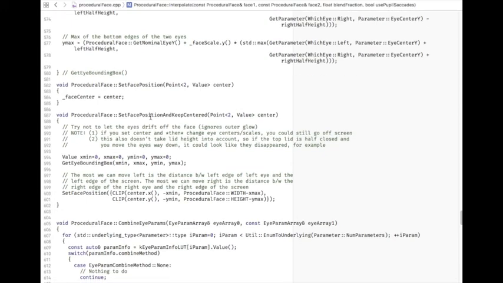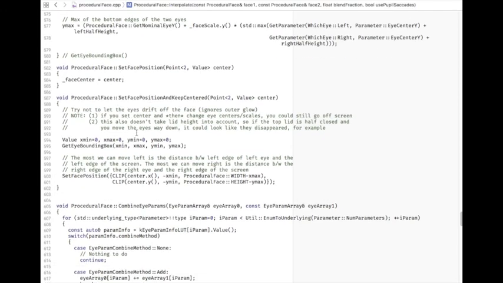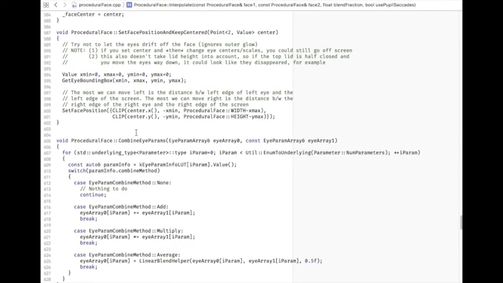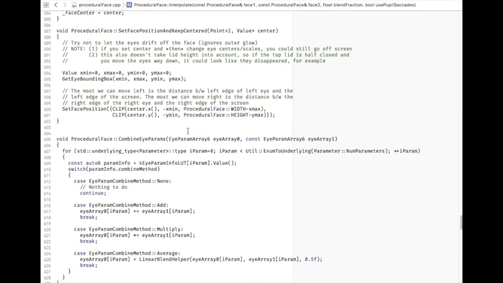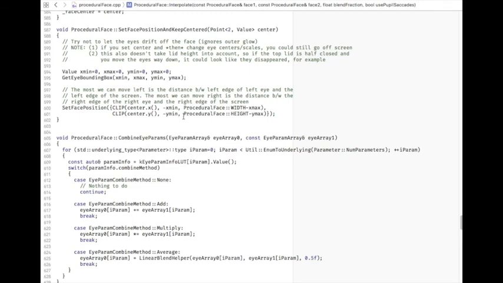Set face position, that probably sets the center between where the eyes go. Don't know what exactly is going on here. So I can't comment on that. I don't fully understand the nuances of what a set face position and keep centered would do. It perhaps is trying to move the eyes around, but I don't know.